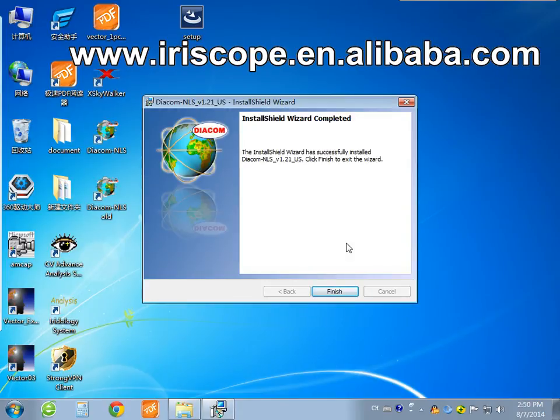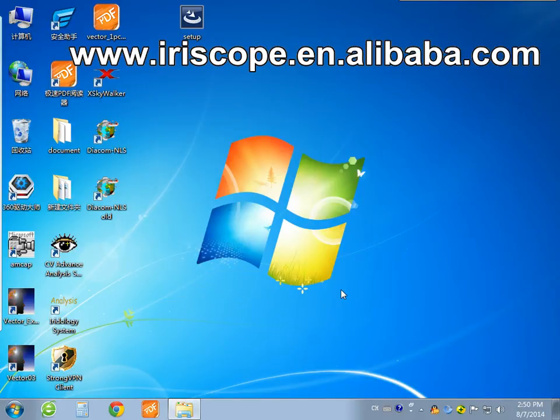Next step, press Finish. Your software is installed. Now, go back to your desktop and it can work now.